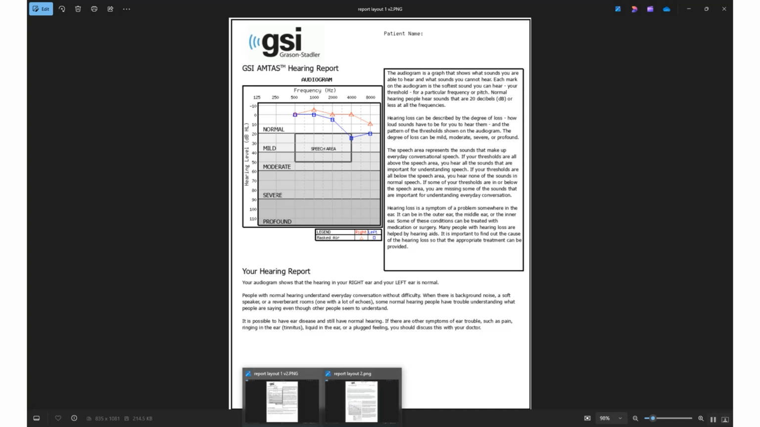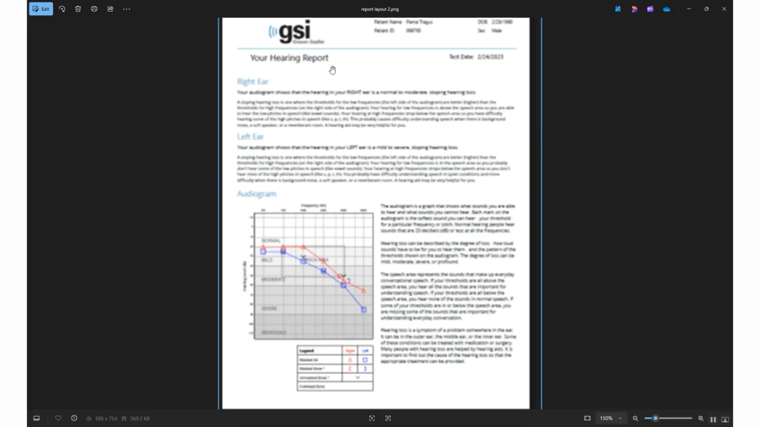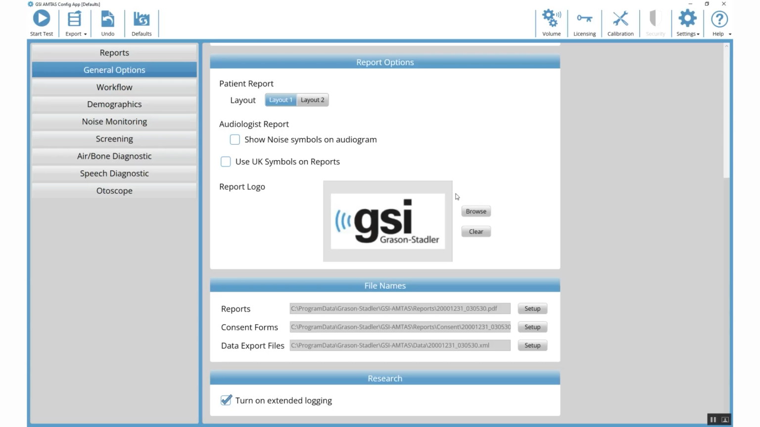We had several requests from the field to change that so that the hearing report came first and the audiogram and narrative came second. And so we have a new layout here, which is your hearing report in layout 2. So again, layout 1 is the original where the hearing report is at the bottom. Layout 2 is where the hearing report is at the top.